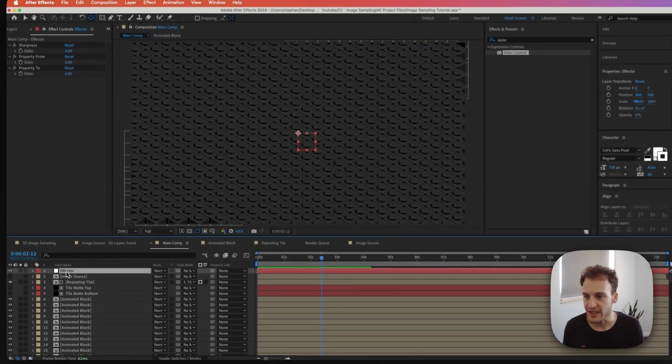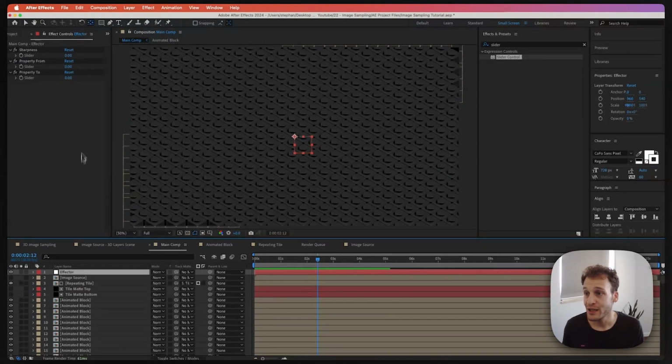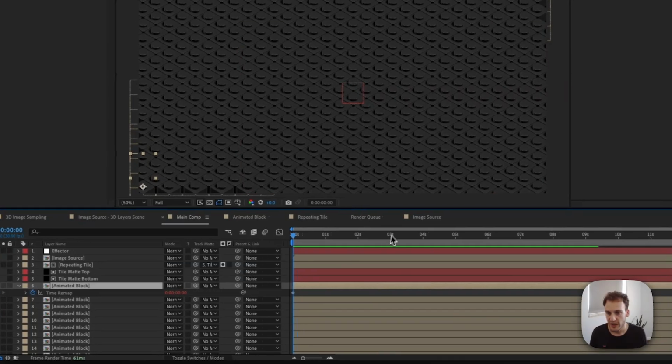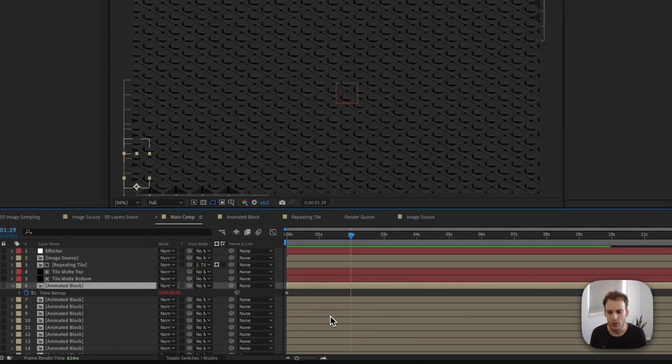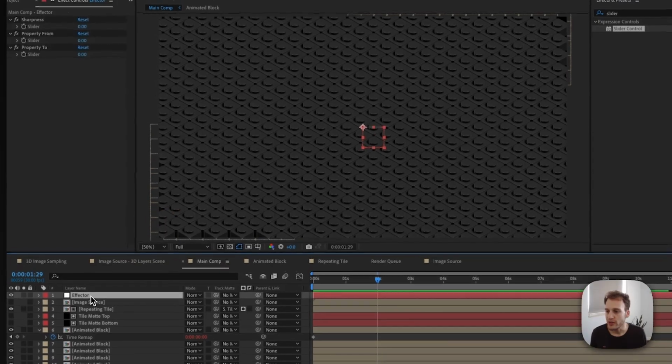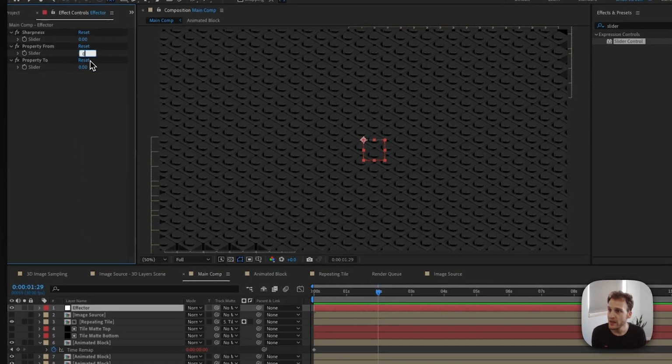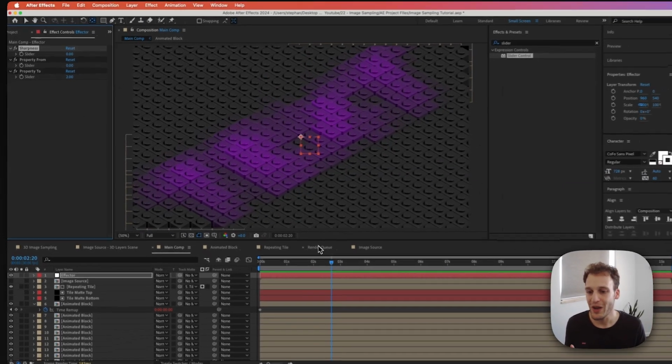If we go to the effector now, we can give it some values. If you remember, for the time remap, the value at the start was 0, and it was up to around 2. So for the effector in here, we have to set the property from to 0, and the property to to 2. So there we have it, it is working.